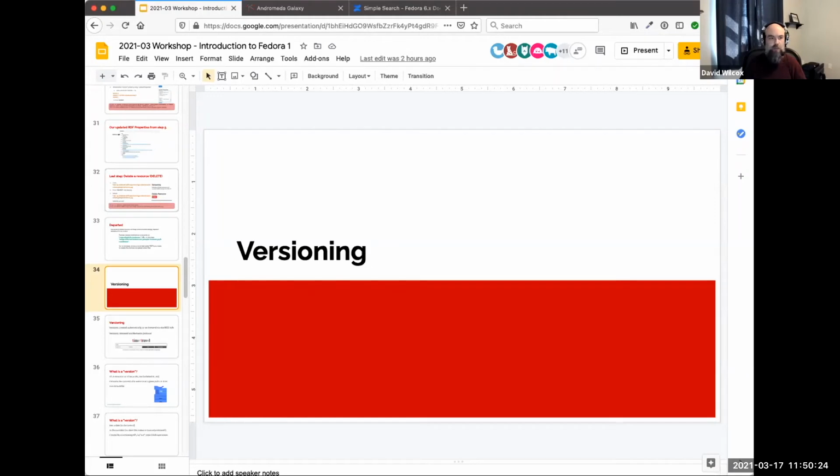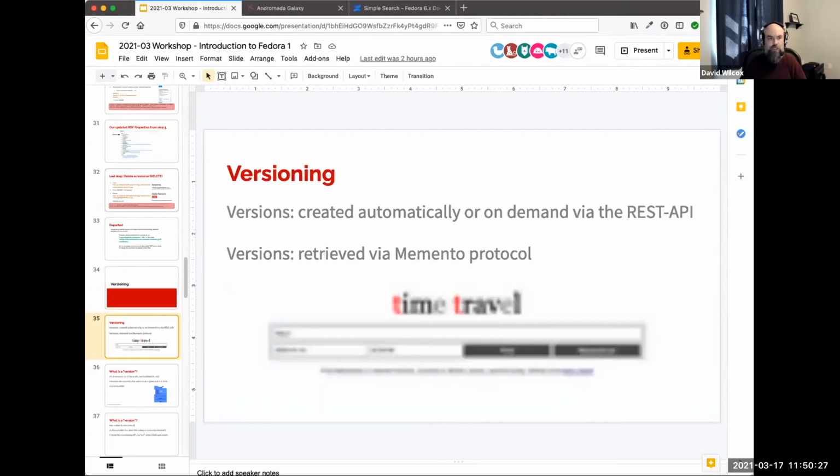So the next one is versioning. When you're using Fedora, versions are created either automatically or on demand via the REST API.